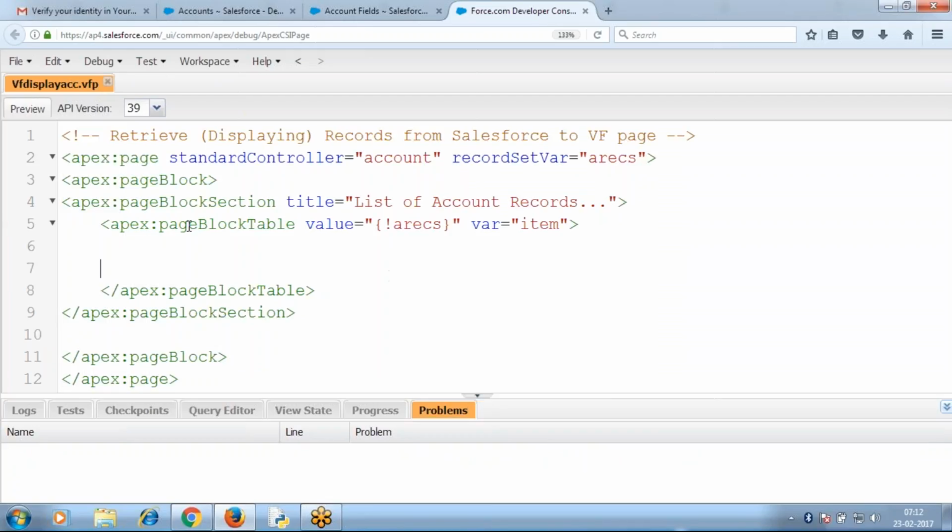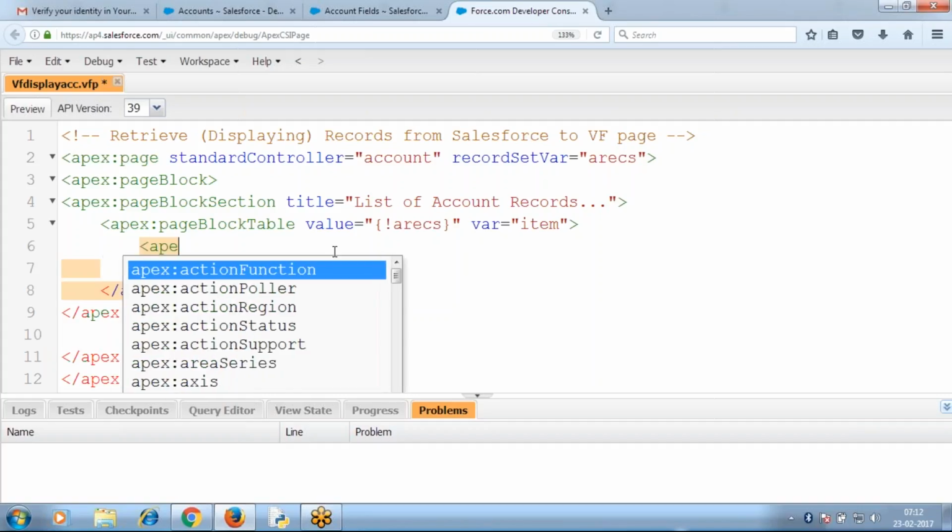I would say the page block table contains a list of records. Whatever name you have given, the same name you have to specify here. The record set variable, whatever variable you have given, the same variable I have to specify in the page block table. Now if the account table has 20 records, 20 records go to ARX. The source also contains 20 records. Each record goes to item. From each record I can display the column.